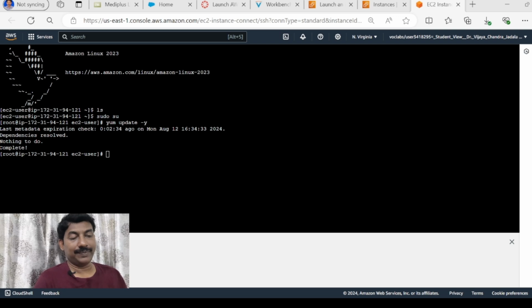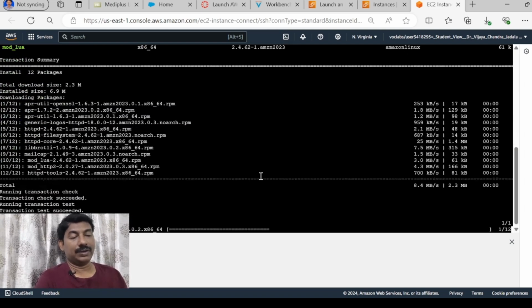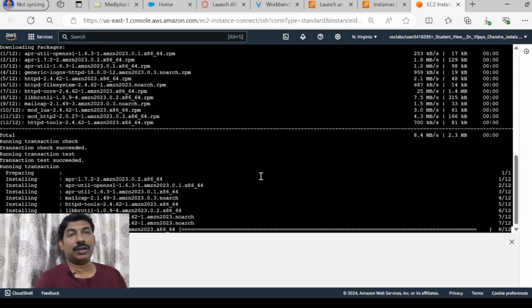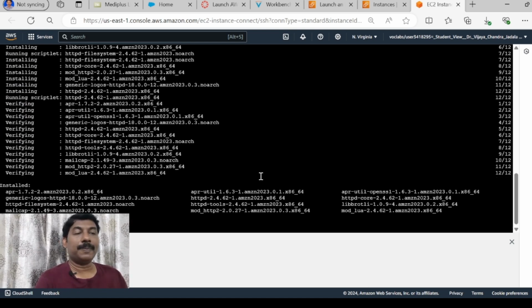Then comes the next step, install httpd, the hypertext transfer protocol daemon. We are going to install it: yum install -y httpd, press enter. So here it's installing all the content related to this particular package. You can see here it's installed.